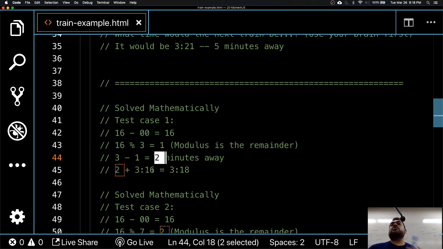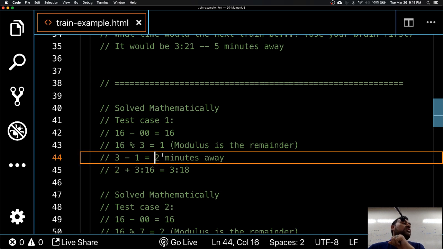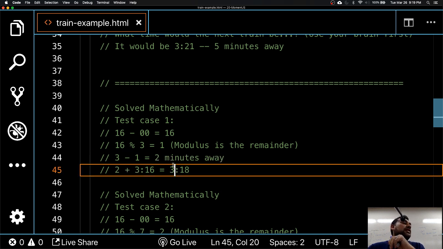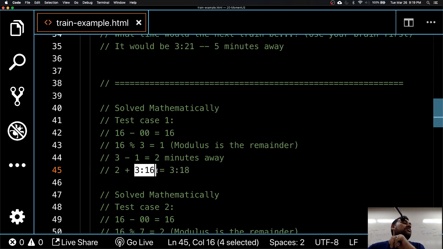Then in one column you're going to show how many minutes away the train is, and in the next column you're going to add this to the current time to show the future time that this train is going to come.